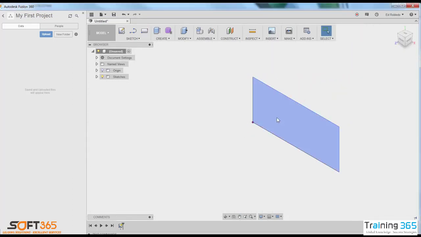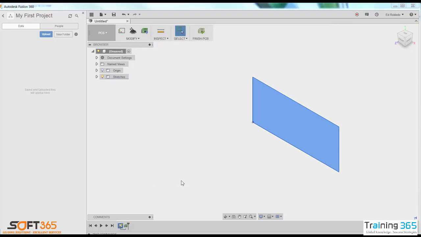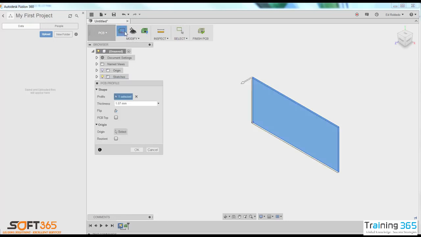Now I'm going to go ahead and select that rectangle because that's going to be the body for my PCB. So I'll select that one right there. I'll click on Create PCB, this option right here. Click on PCB Profile. You'll notice that now Fusion adopts this new menu system for the PCB. I've already selected the body that's going to be for my PCB.